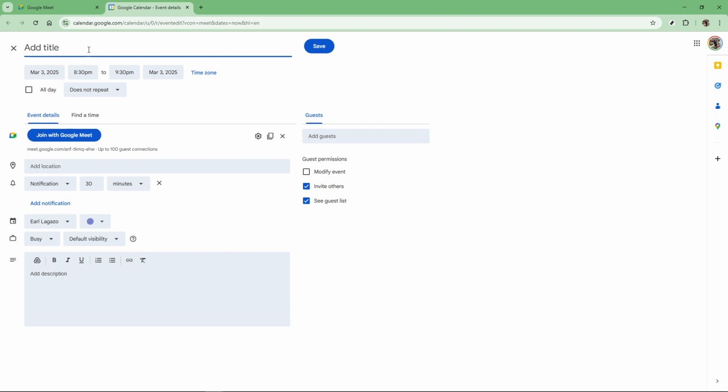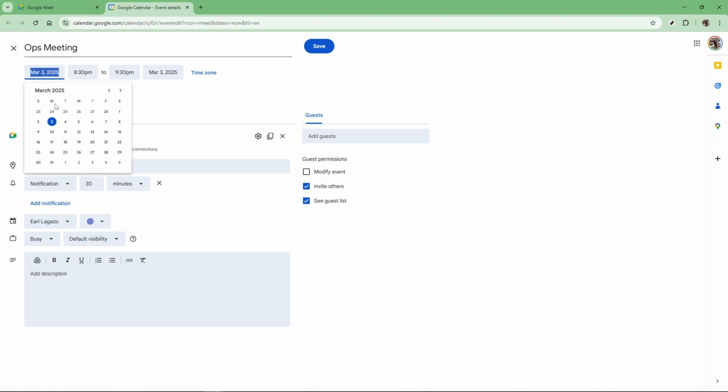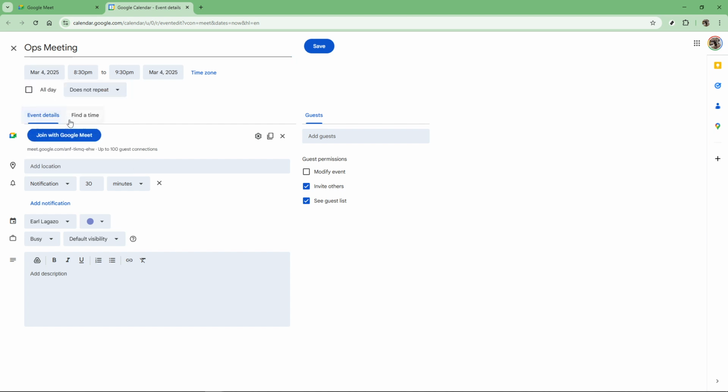Now comes the fun part, filling in all the meeting details. When you're in Google Calendar, enter the title of your meeting to give it a distinctive identity. It could be something as formal as Quarterly Business Review, or something more casual like Friday Catch-Up. Next, pick the date and time that suits everyone. Make sure you're considering different time zones if your attendees are spread out globally.